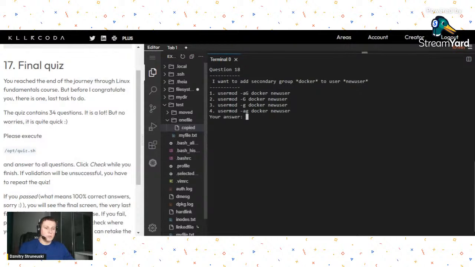Okay, next question, 18. I want to add the secondary group docker to the user newuser. The correct answer here is number 1. We are using the usermod command, and as in the example before, we're using the options -aG to add the secondary group to the user. So the correct option here is number 1.